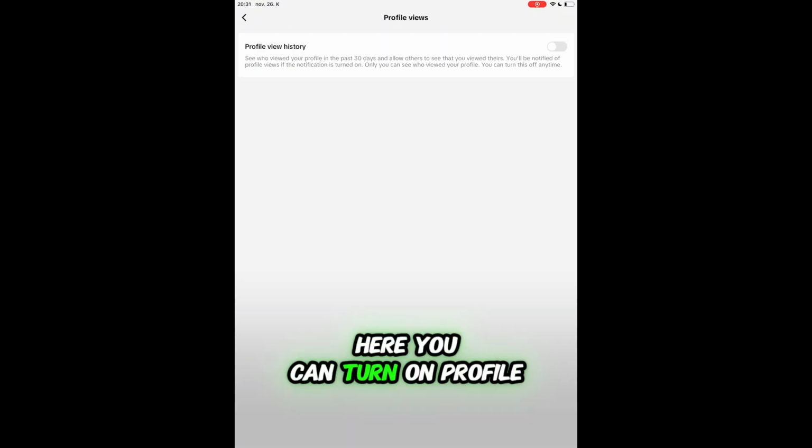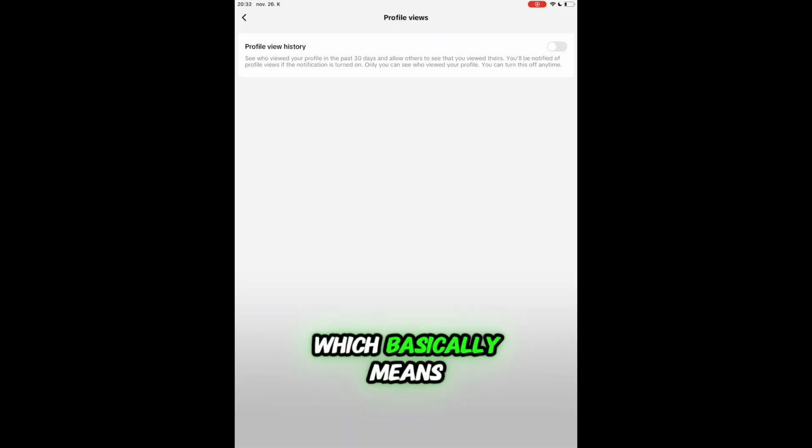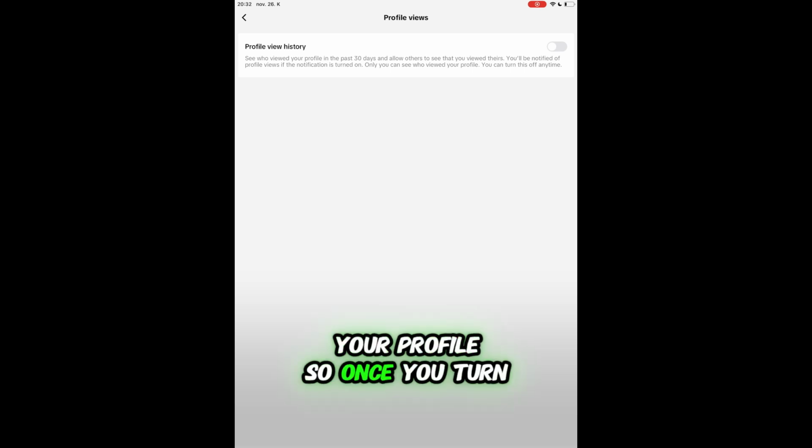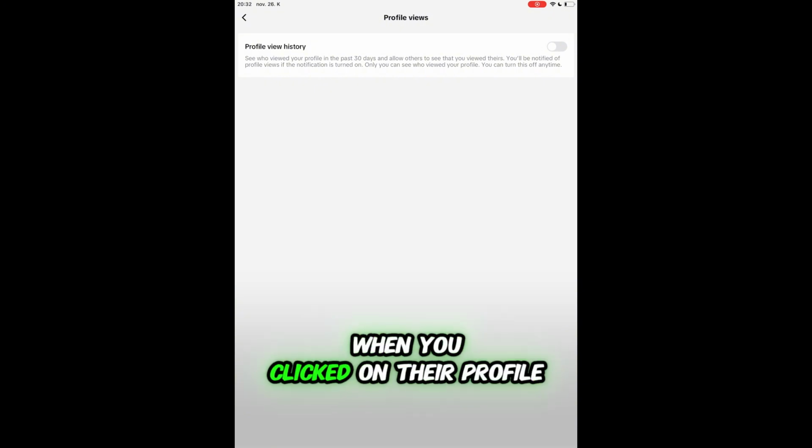Here you can turn on profile view history, which basically means that people will be able to see that you viewed their profile, and you will also be able to see the people who viewed your profile. So once you turn this on, you will be able to see who viewed your profile if this function is also turned on for them. So if you turn this function off, people won't be able to see when you clicked on their profile.